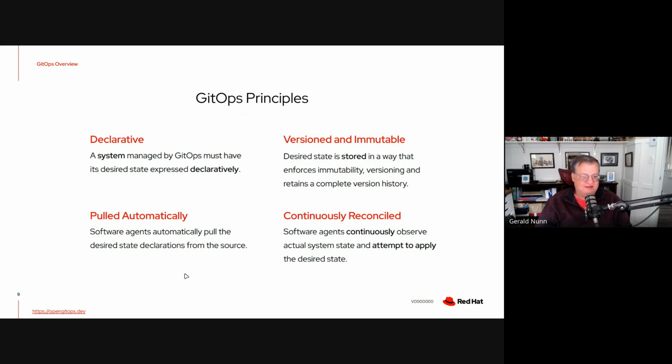Changes are pulled automatically in the sense that as you make changes into your source of truth, i.e. Git, the software agents, i.e. the GitOps engine, will automatically pull those desired state declarations and push them onto the cluster. Your desired state has to be stored in a way that enforces immutability and has versioning capabilities, and this is really what Git is providing under the hood. Git is immutable in the sense that you can go to a commit hash at any point in time and be confident that that commit hash is consistent, i.e. nobody can go in and change things in the past. Obviously, you can make changes in the future, which results in a new commit hash, but at any particular commit hash, it is an immutable system.